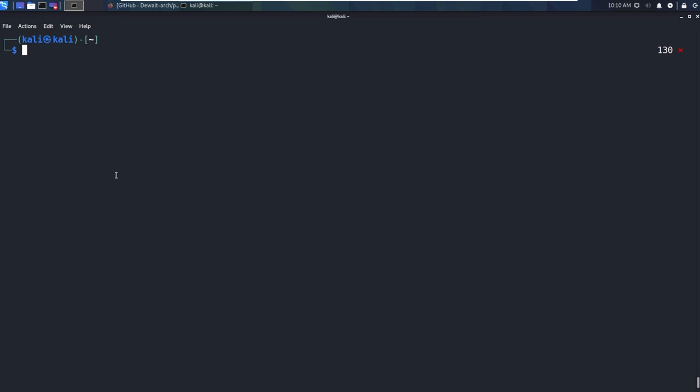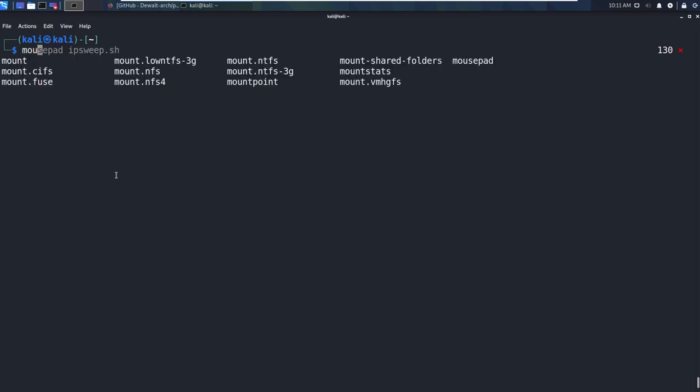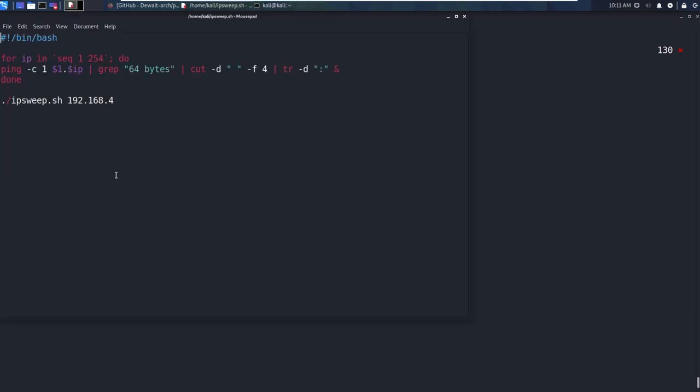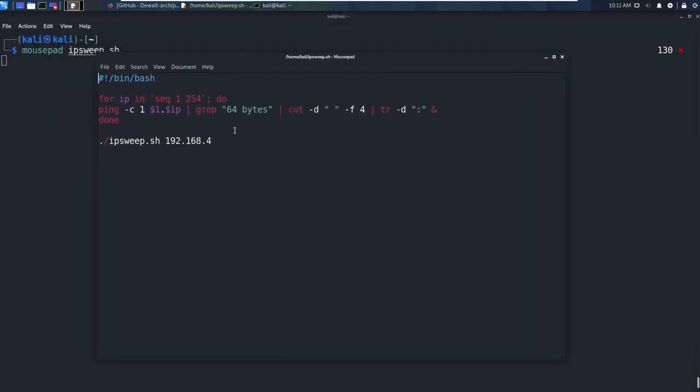So what we can do is come back in here and go mousepad ipsweep.sh, and let's add a little bit extra. Oh, and I also left this in here. Don't leave this in here. That's why that was running twice.